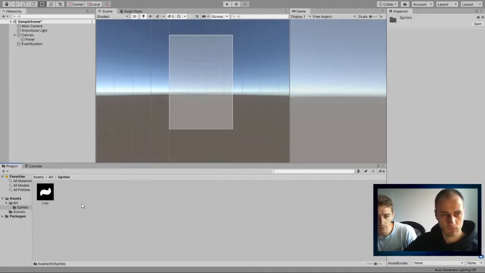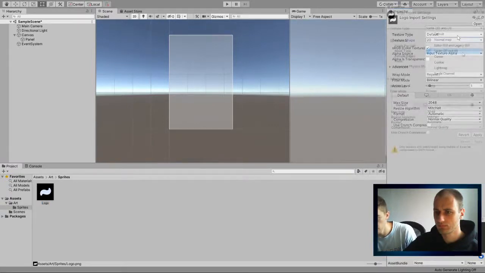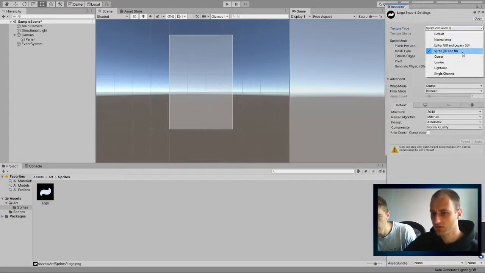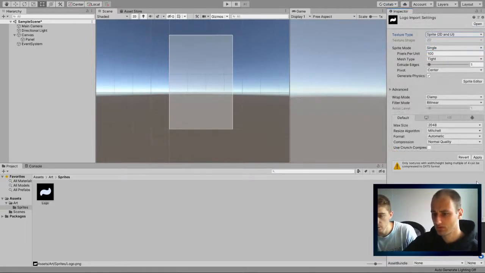Yeah, so if you click on the image now, you see that its texture type is set to default. Try to change that to sprite in UI. Oh, sorry, texture type. Texture type to sprite. And apply it. So you need to change the setting in order for you to be able to select that image in your UI view. You can also see now that it applied the alpha.